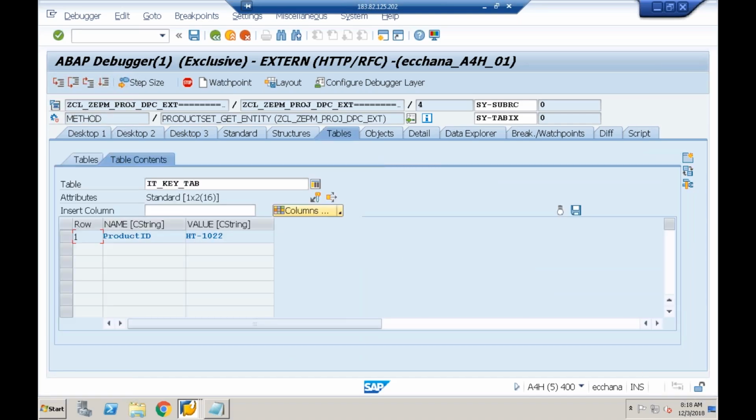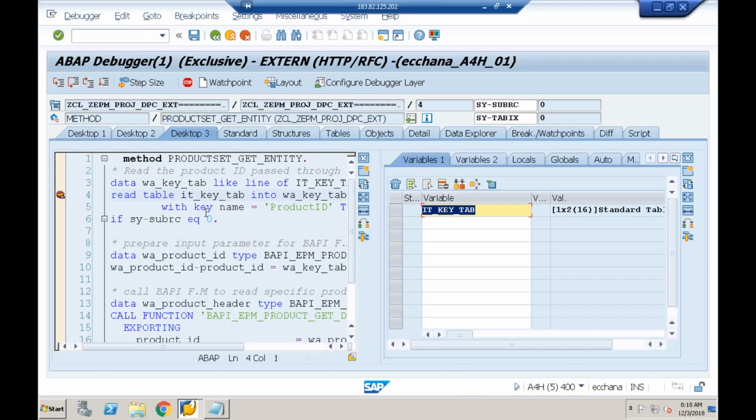What is the name of the key property? Product ID. What is the value here? HT-1022. What are the names of the fields? Name and value. Okay, done. Now I am reading that into my work area. So W_KEY_TAB-name, and W_KEY_TAB-value. Both are blank as of now.